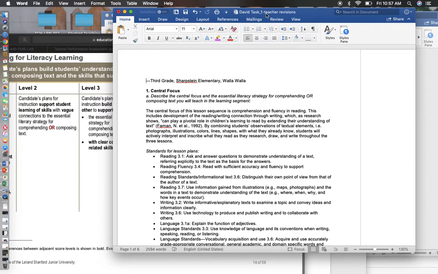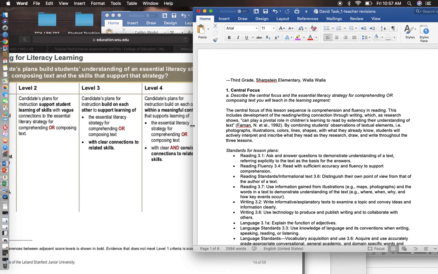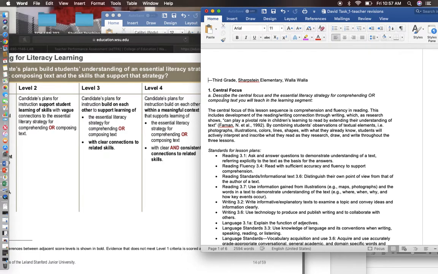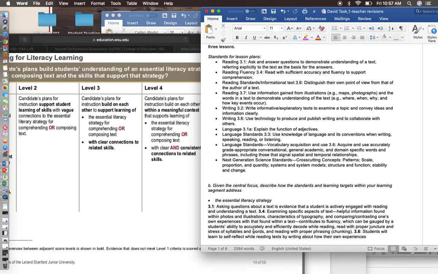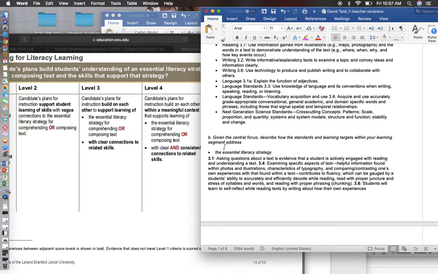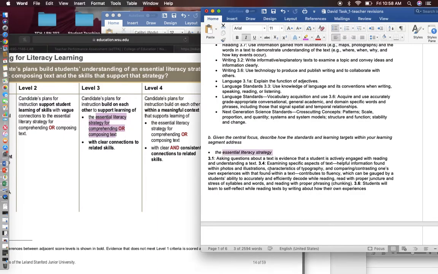So when you look at his task 1, you just kind of go through central focus. Here's my central focus. He has it all. He has his standards here listed out. B says, given the central focus, describe how the standards and learning targets within your segment address the essential literacy strategy. Oh, so there's a keyword right there. So does he answer this question, the essential literacy strategy for comprehending or composing text? I'm going to see what he has in here.